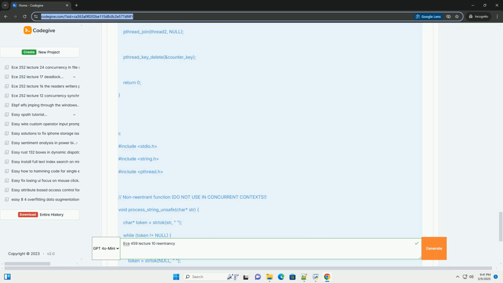Functions that call other non-reentrant functions: if a function A calls a non-reentrant function B, then A itself becomes non-reentrant. 3. Making code reentrant: techniques. The key to making code reentrant is to eliminate or protect the shared mutable state. Here are the main approaches. Avoid shared mutable state. This is the most reliable approach.